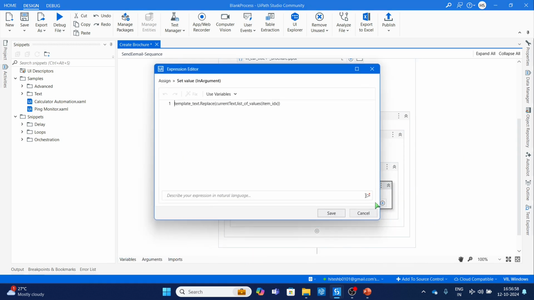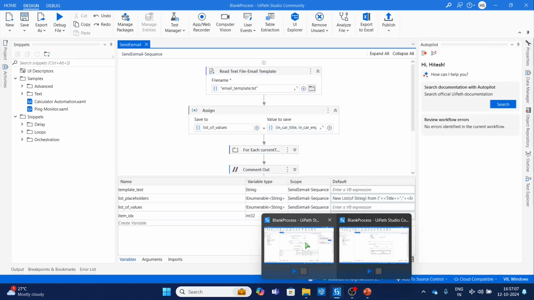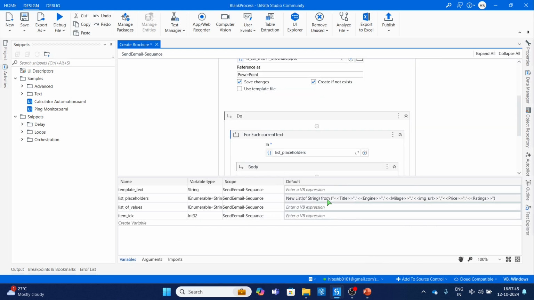if you remember from the last video, we take the current item index, right? So let's say, for example, if you see here, title is on number 1, image engine is on number 2, so it will go for 0 1 2 3. It will loop on this and ask what is 0 here in this list, and you'll see that number 0 is title, number 1 is engine, number 2 is mileage, number 3 is URL.